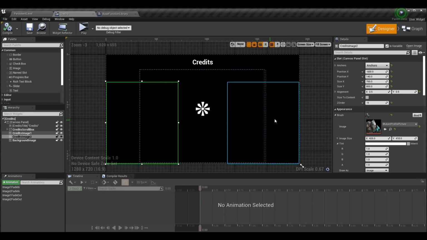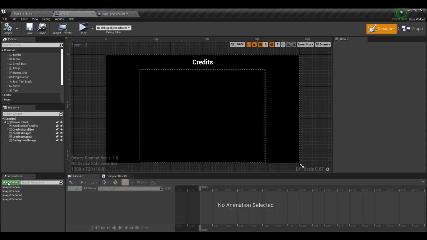And so I'm going to do a simple fade in, fade out for each of these. The way you make an animation is simple. You press plus animation and you name it. So press plus animation, and then I would call it like image 1 fade in, image 2 fade in, image 1 fade out, or image 2 fade out.